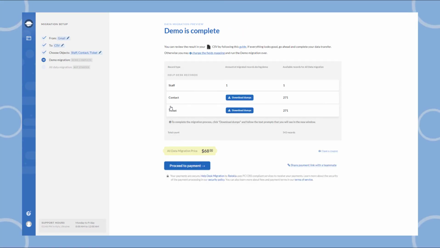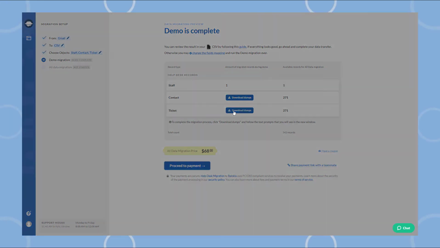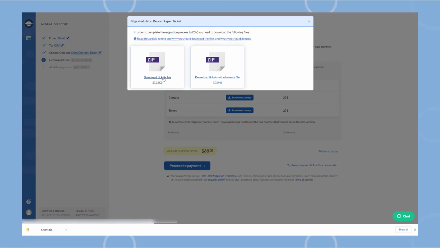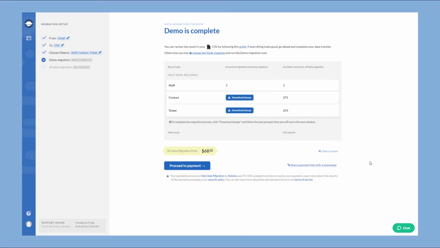As soon as the migration has finished, the report page will appear with all exported data. To complete the exporting process to CSV, click the Download Dumps button next to Tickets. After that, you will see ZIP files with Tickets and Ticket Attachments. You need to download the following files as they contain your data in the CSV format. Then do the same process with contacts. As soon as you've looked through the ZIP files, you need to pay a fee for the export.